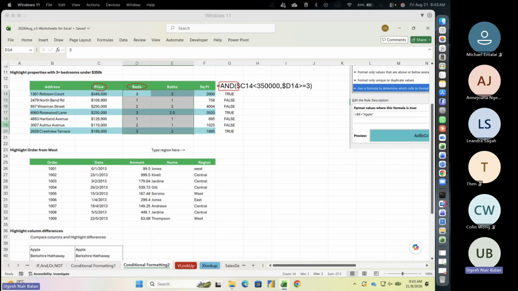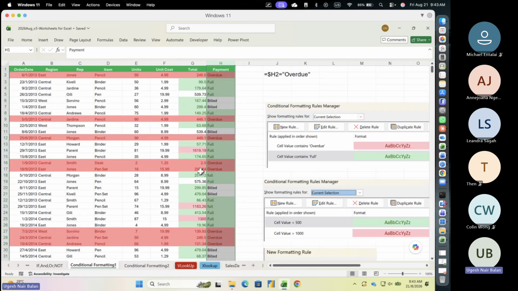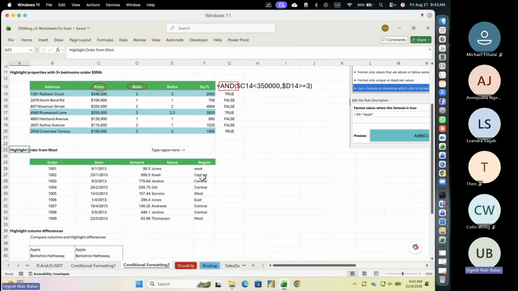Okay, boleh. The next part, can you see this one? Highlight order from west. Of course, it's the same activity we did here, similar. $H equals to overdue. So for this, if west is here, $F26 equals to west. So that's the real answer.